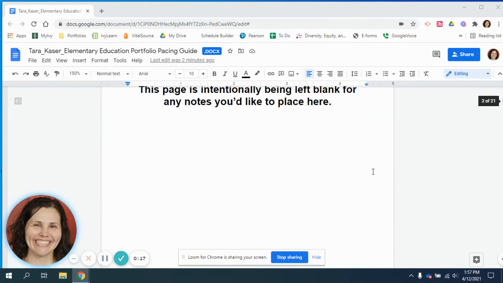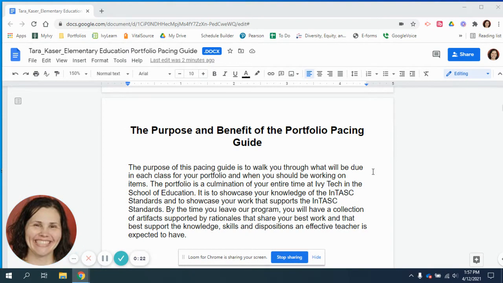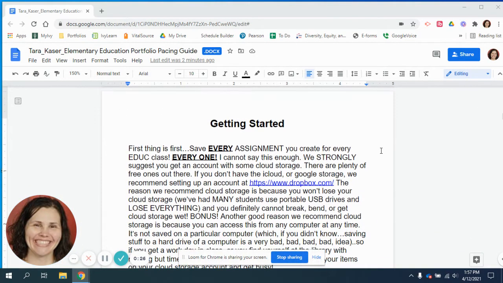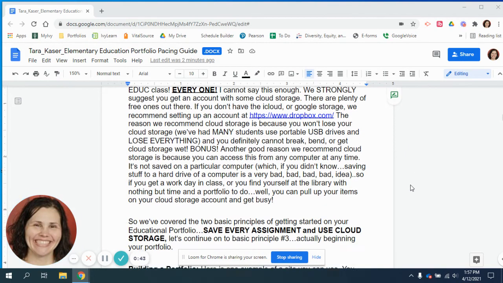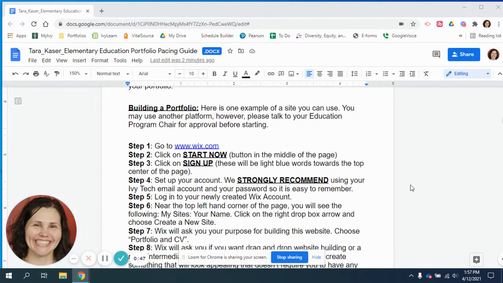So if we look down here and go to page 3, you'll see it gives you the purpose and benefit of the portfolio pacing guide. I recommend reading that. Getting started, it gives you some directions on saving all of your assignments online on the cloud. That is a great idea. Using iCloud or Google Storage or Dropbox are excellent options, because if anything happened to your computer and that was the only place your files were saved, then you would have no way of completing your portfolio without redoing assignments, which we would hate for you to have to do.